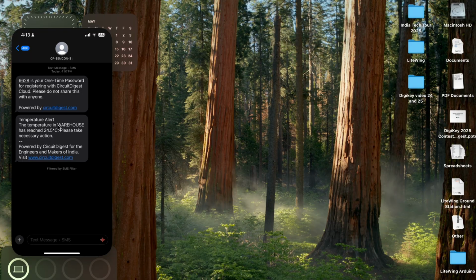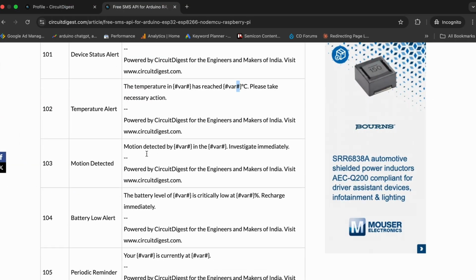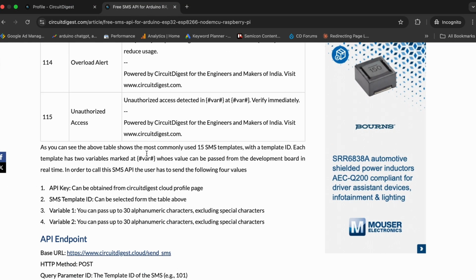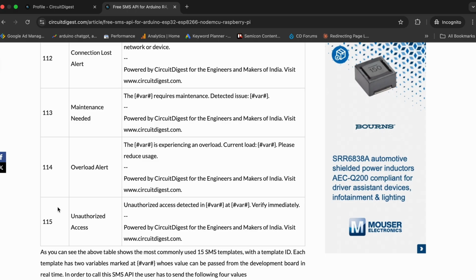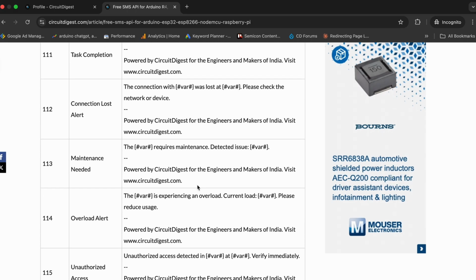So that's it, guys. This is how easy it is for you to send SMS for your IoT projects or any other projects using your ESP32. You can obviously change the variables and the template ID from any of these from the table. We have around 15 IDs and 15 different types of messages which you can choose from, and each message will have two variables where you can change the parameters that suit your project. So that's it, guys. This is how easy it is to send SMS using ESP32.